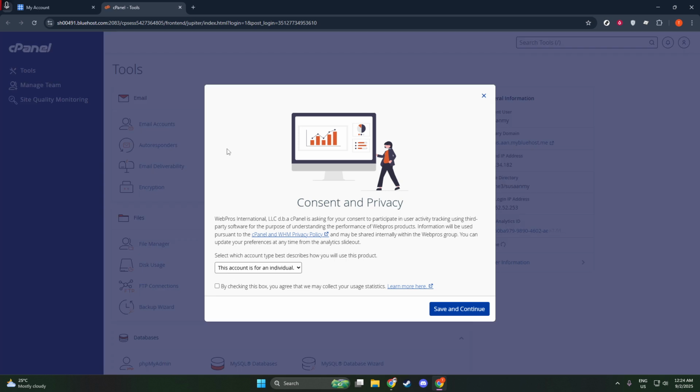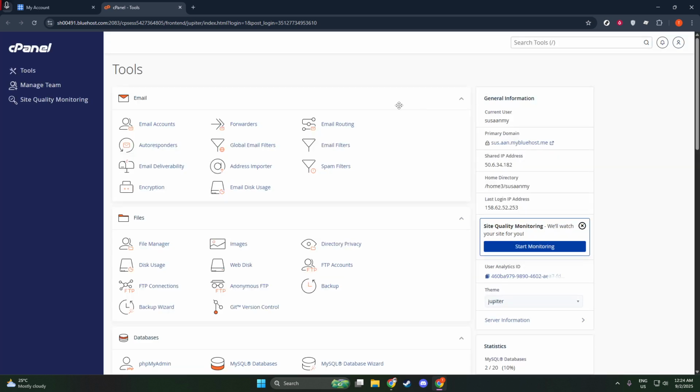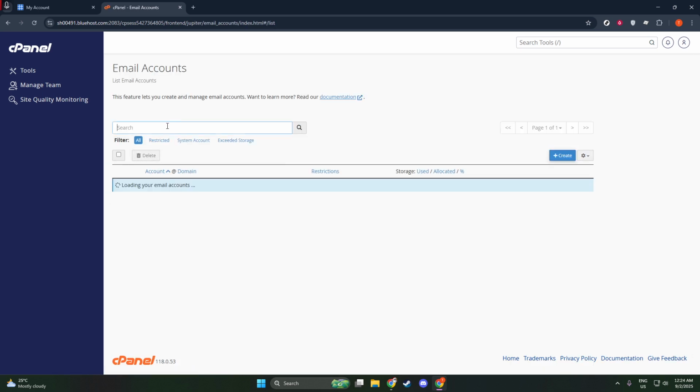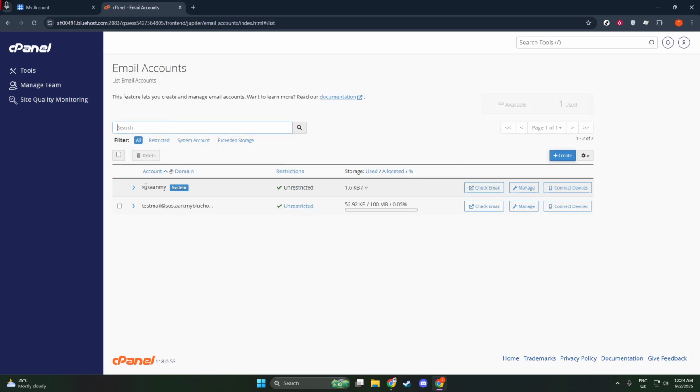You'll see a pop-up window appear. Here, select Email Accounts and hit Continue. Now, locate your email account. This is the one you'll be working with. You'll see an option that says Check Email. Go ahead and click that to open RoundCube, which is where the magic happens.